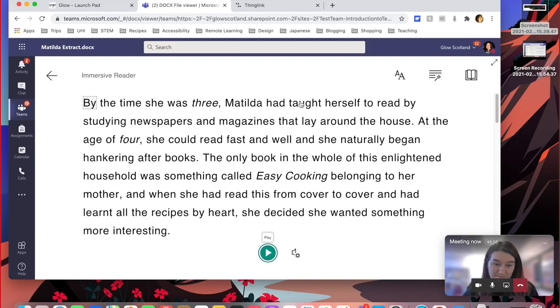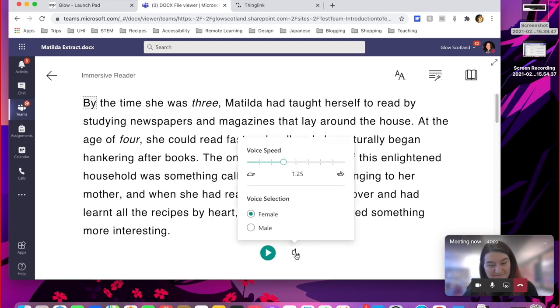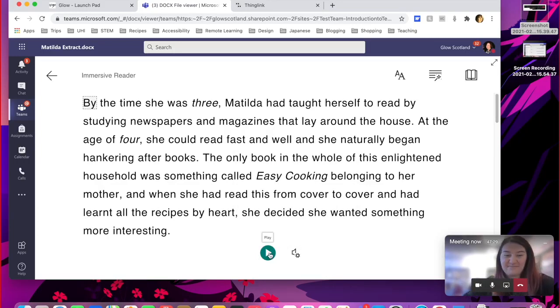And this is just an extract from Matilda. Down at the bottom here, next to where it says play, you'll notice there are some voice settings you can click on. If I click on there, I can select either a female voice or a male voice, and I can adjust the speed that that person talks at, from a slow turtle all the way through to a speedy hare. So you can just slide that along as the pupil wishes. It's really great. So if I now click on play.